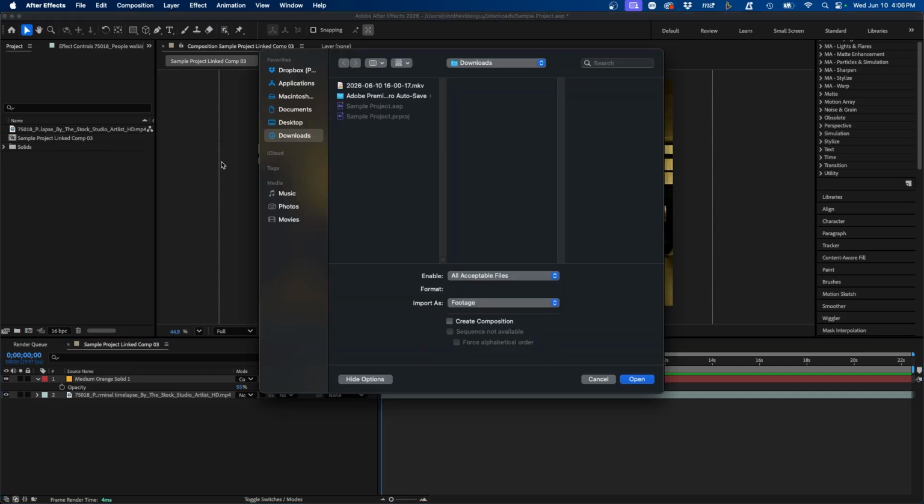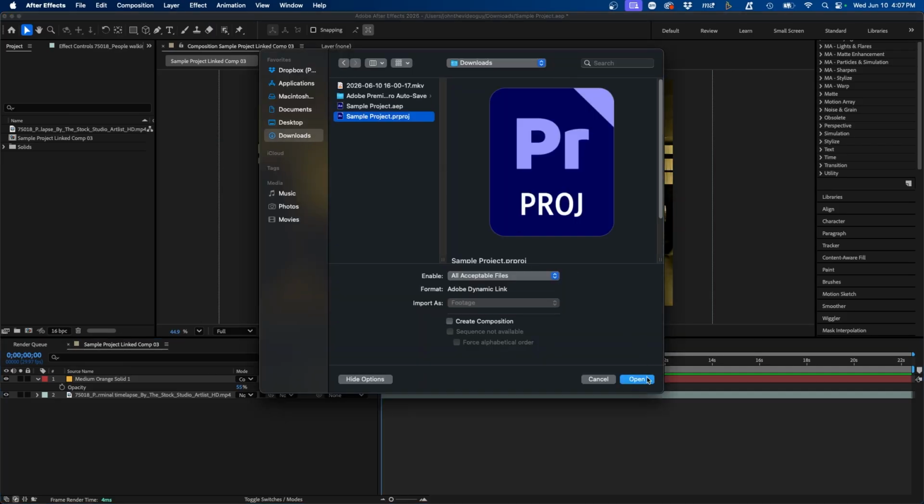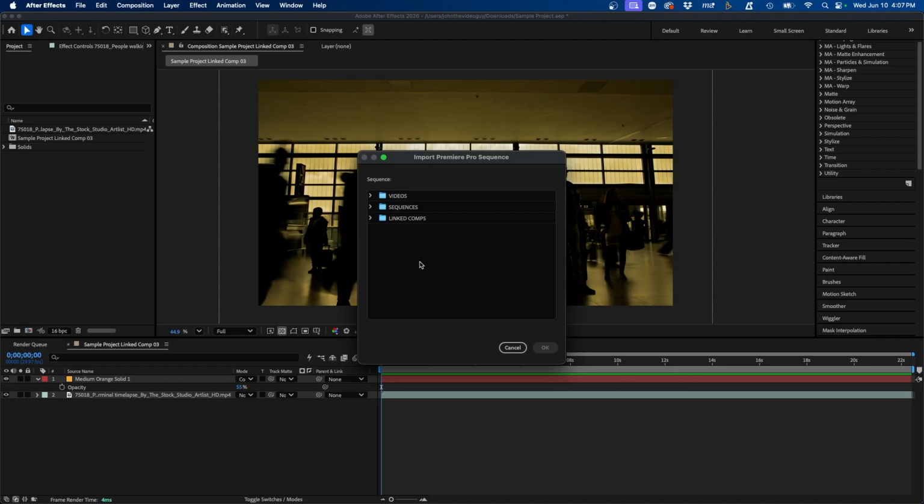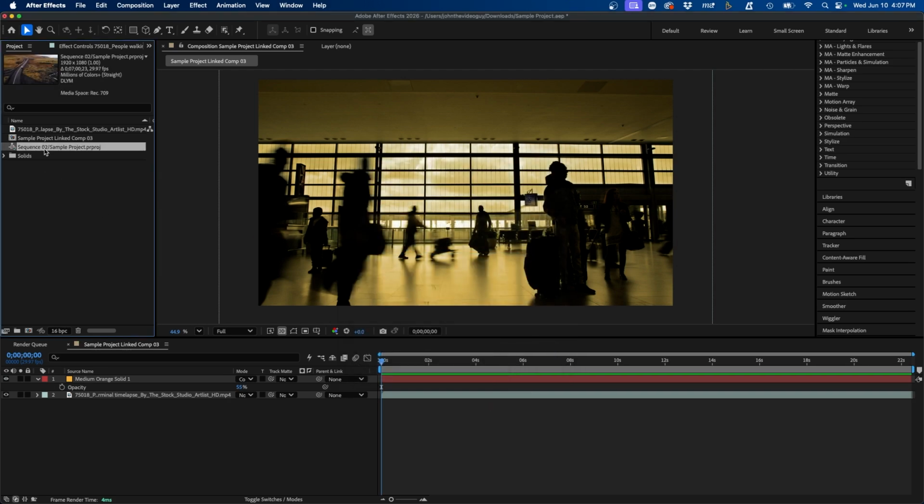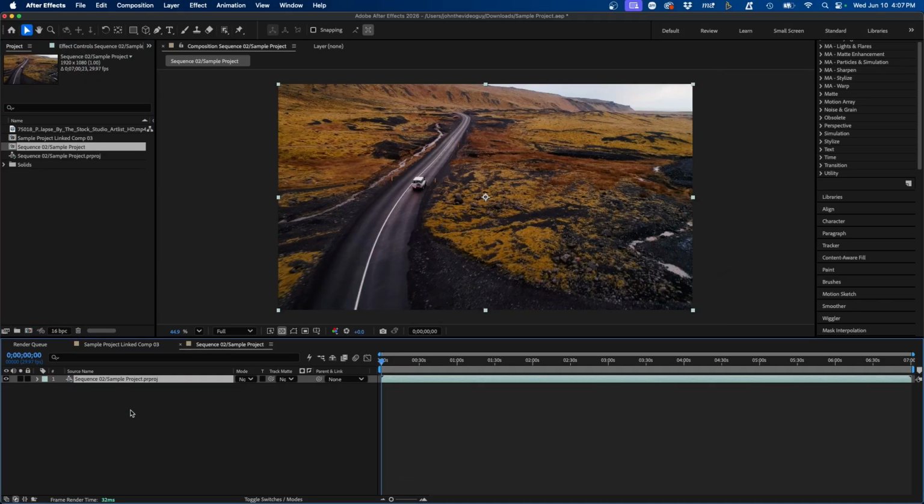So if we click on File and we click on the Premiere Pro project that we want to import, we can click Open, and you can see that we can select the different sequences that we want to import. Now you can only import one at a time, so select the one that you want to import, in this case sequence 2. You can click OK. And as you can see, we have a new item inside the project panel. Now what we can do from here is click and drag it to a new composition. And you can see that we have this linked sequence imported inside Adobe After Effects.